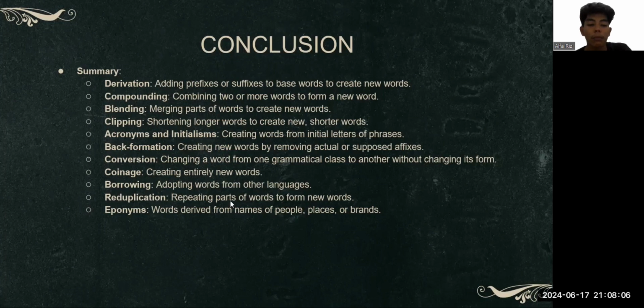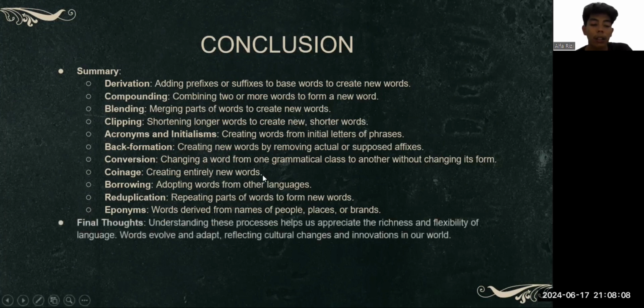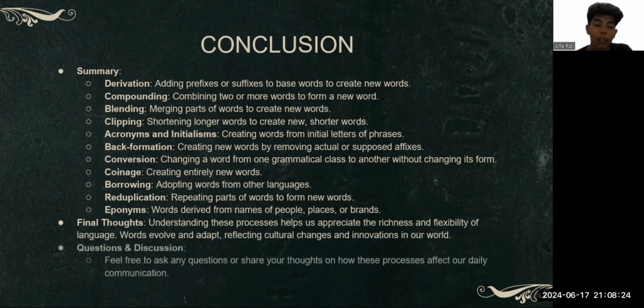For eponyms, we didn't discuss them, but the final takeaway is that understanding these processes helps us appreciate the richness and flexibility of language. Words evolve and adapt, reflecting cultural change and innovation in our world.